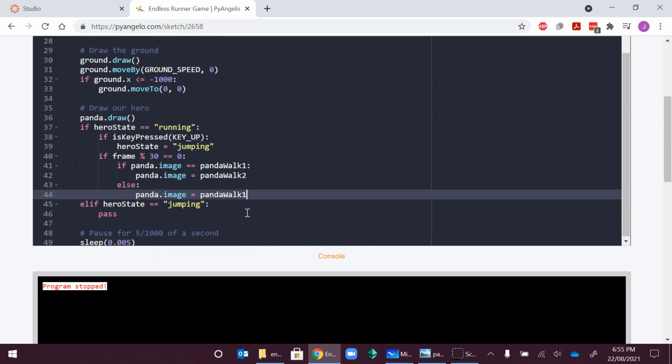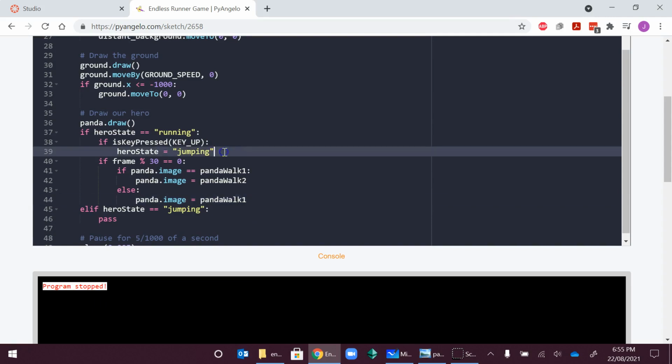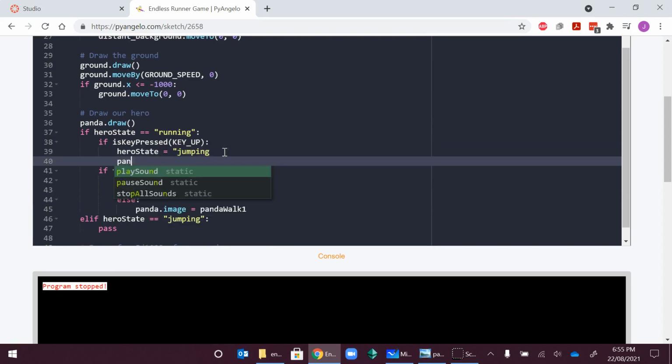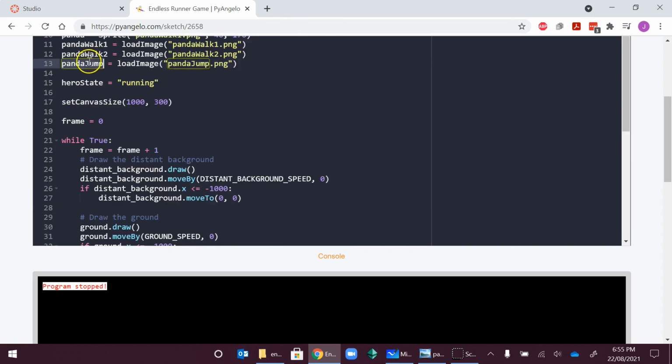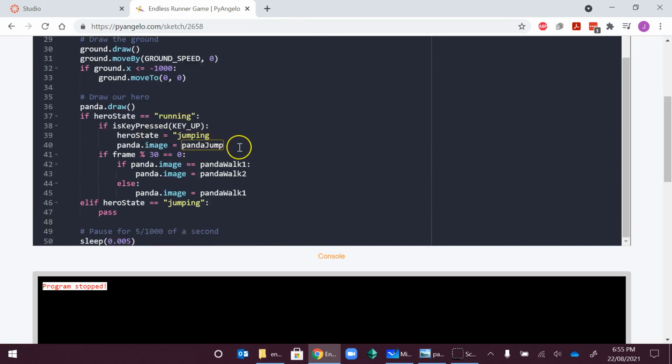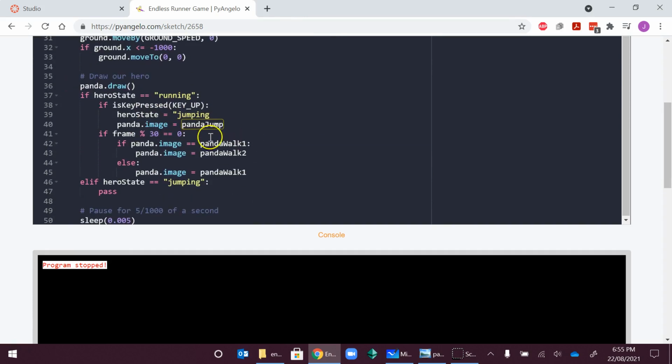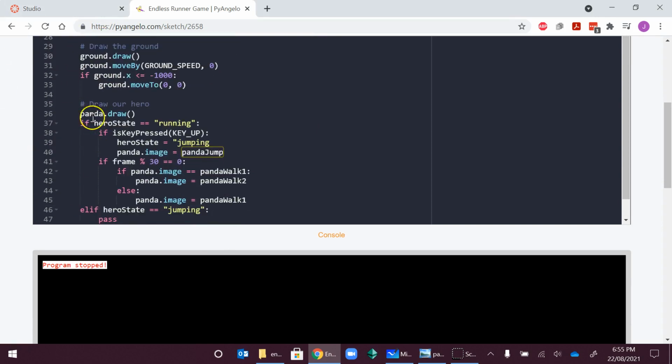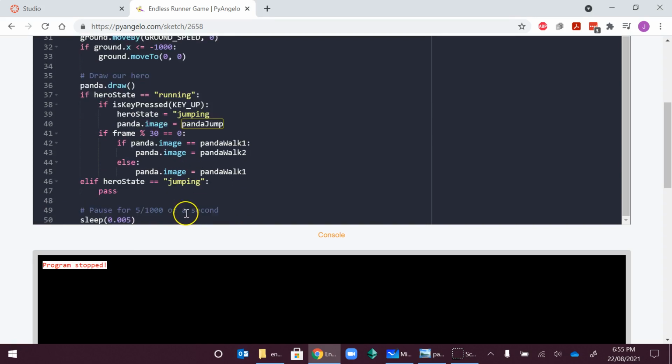But so now what should happen is, oh, you know what else I want to do? If I press the up arrow, I want to change my panda.image equal to the panda jump, I believe I called it. Let's check. Panda jump, yes. So if I hit the up key, switch the image to panda jump, and then I've also changed the hero state. So next time through the loop, it'll draw the background and it'll come down, hero state won't be running, so it'll skip all the indented stuff. It'll come down, check if hero state is jumping, and do nothing. And then that'll continue forever, because I've got no way to get out of this jumping state.